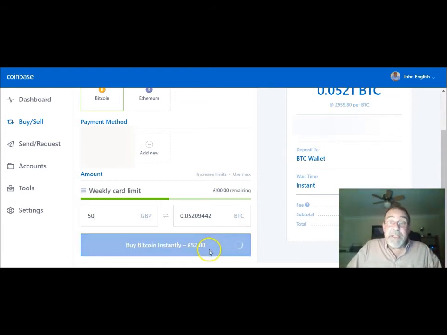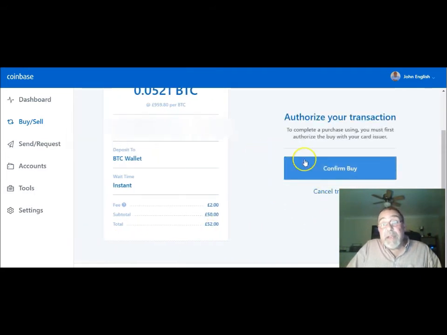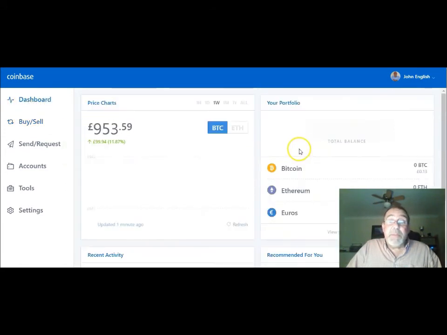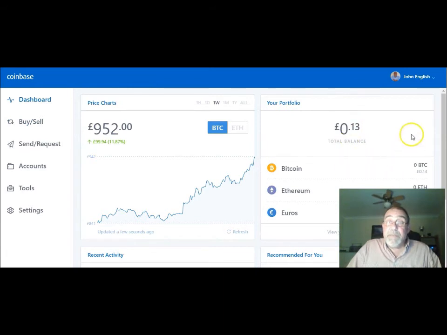So all you do is buy them instantly like that, and then you click confirm to buy. Simple as that. I'm choosing not to at this present moment on this video, but you just confirm to buy. Then if you go to your dashboard, pretty instantaneously, you'll find the Bitcoins you just bought in the Bitcoin bit here.